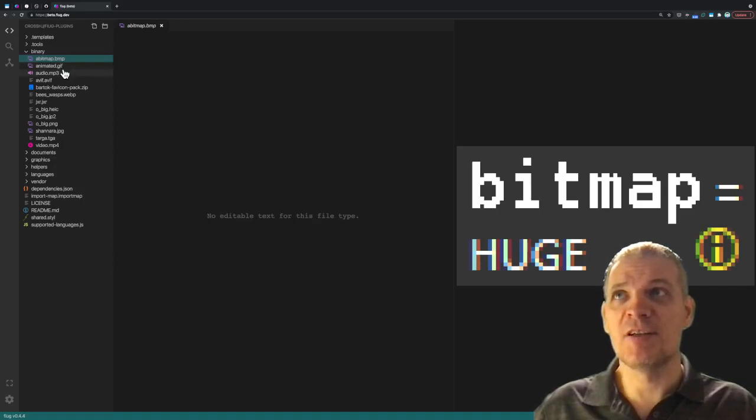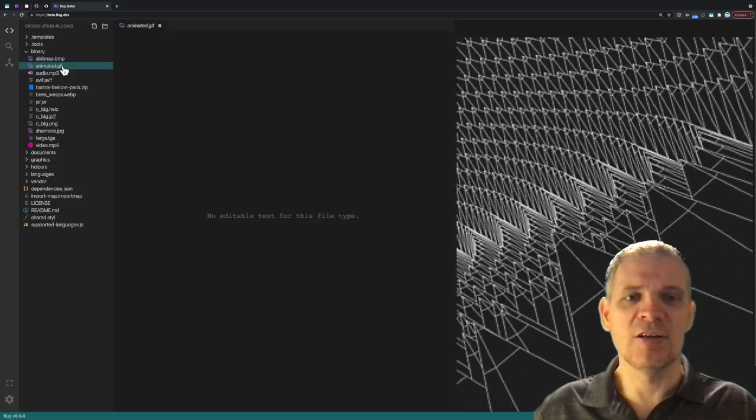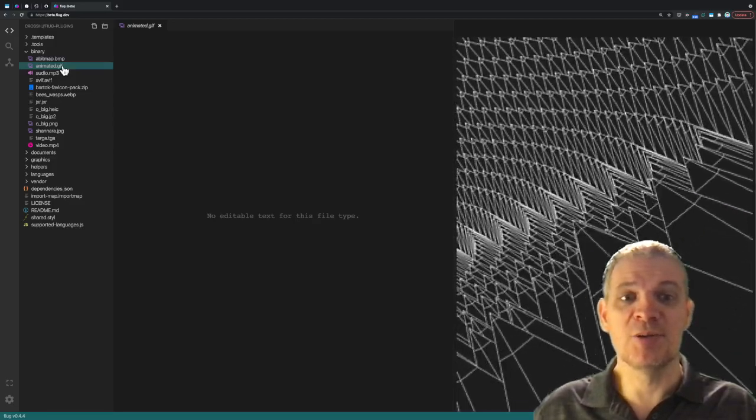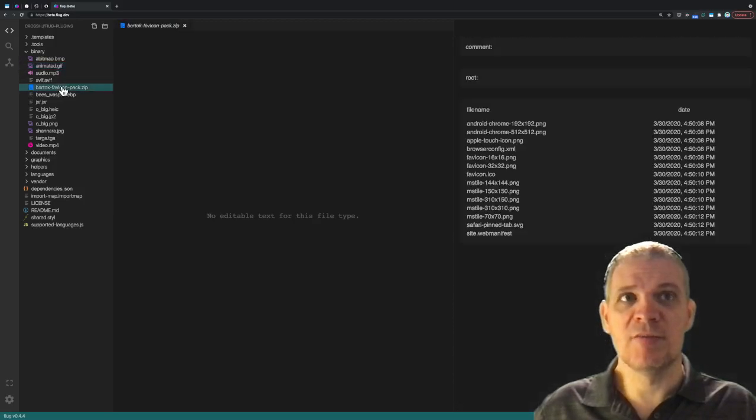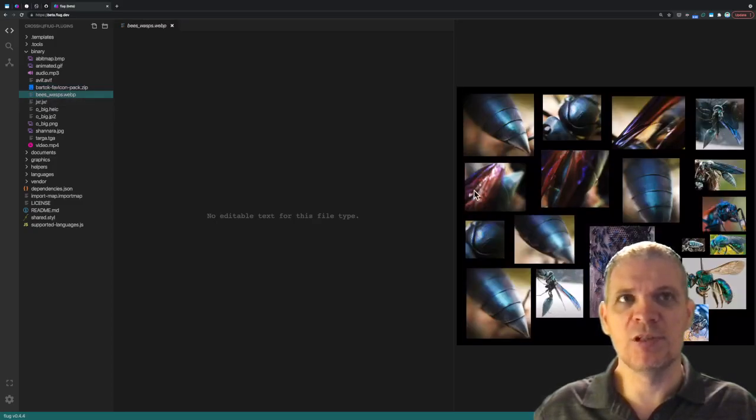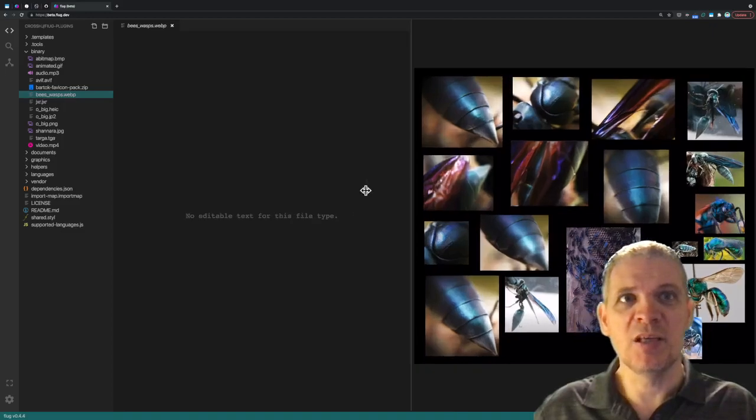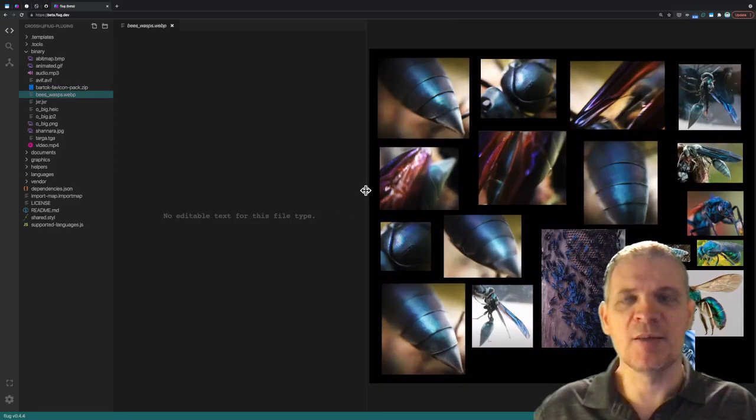Let's see if we can find something else that's not supported in Chrome. Well, we know that animated GIFs are, but that's just cool right there. How about zip files? Nope. I'm going to click on that zip file. Look, that's all the stuff in the zip file. WebP, pretty sure that's supported in Chrome, but it's cool to look at web bees. It's a web bee. See? Those are cool bees. I like bees. I like wasps. I like iridescent wasps.